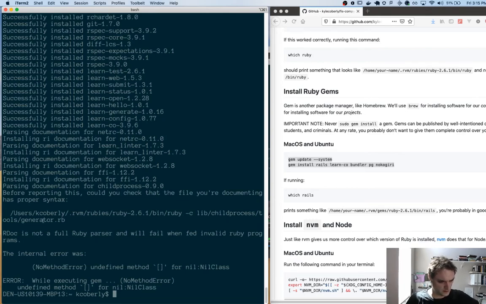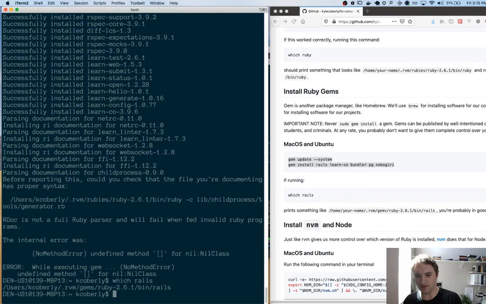Okay, so we got this. I'm not too terribly worried about that one right now. Let's try typing which rails, and if we see something like that, I think we probably did okay. Very nice.